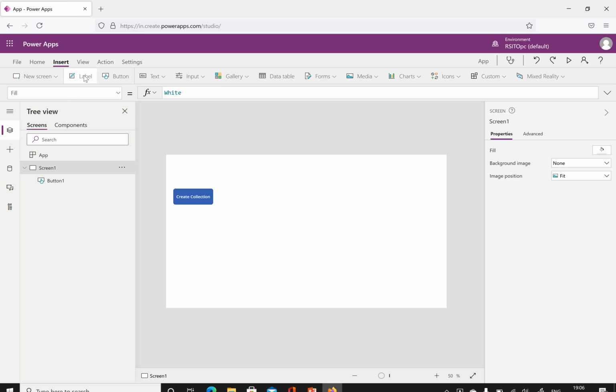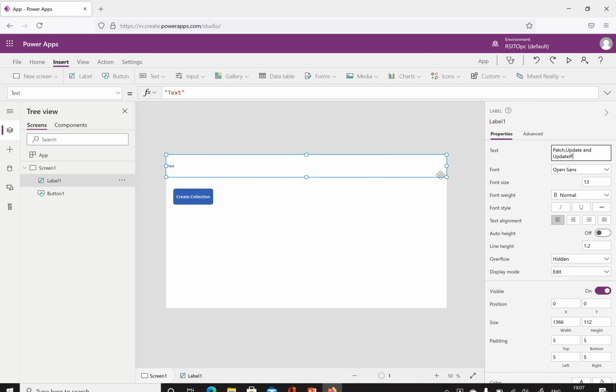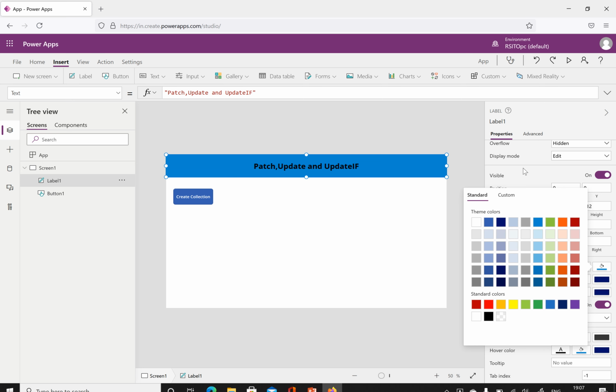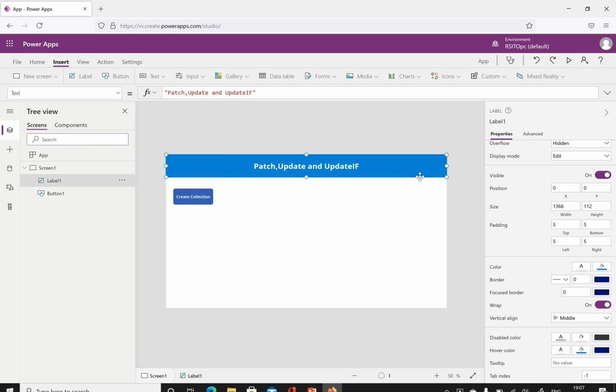Okay, so we'll take a label to design header for this particular app. So I'm just giving a name as patch, update and update if. So these three functionalities we are going to discuss. So I'm giving like this, and then we'll make bold, and then we'll apply some background color to this. Done. Okay, now it is designed.